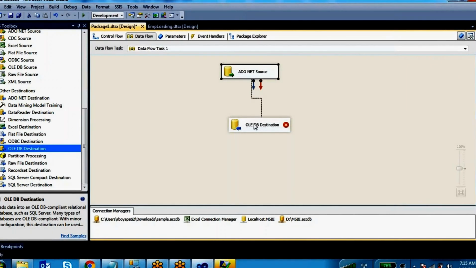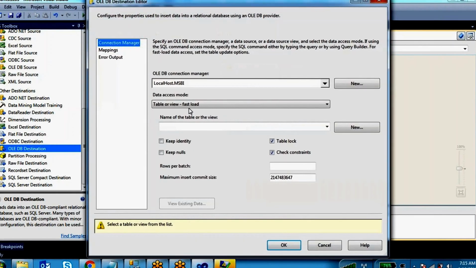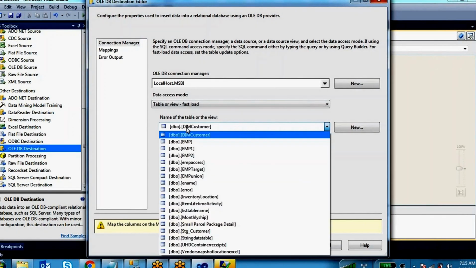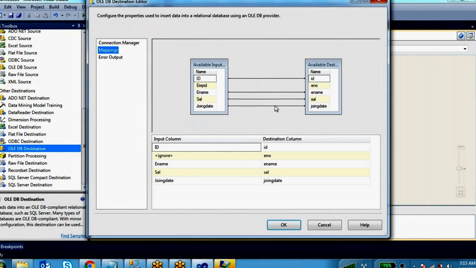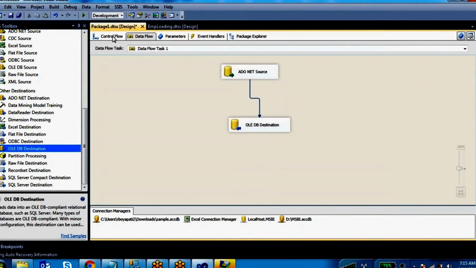So just connect this one, and my target table name is emp access. Come to mappings. Yes, id with id, employee id with employee number. If the column names are both the same, it will automatically make the mappings. If the column names are not the same, then we have to do the mapping, because emp id and here it is e number, so that is the reason it didn't make the relationship mapping. Okay, right click, OK. Done.